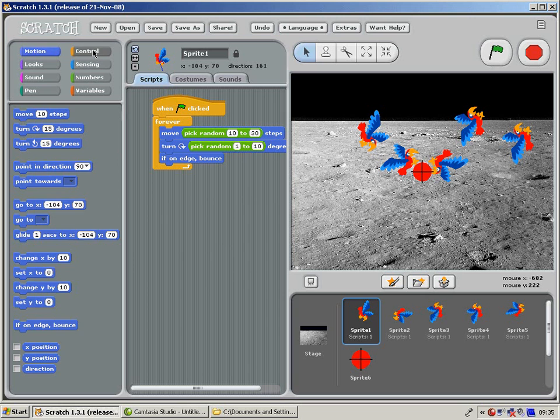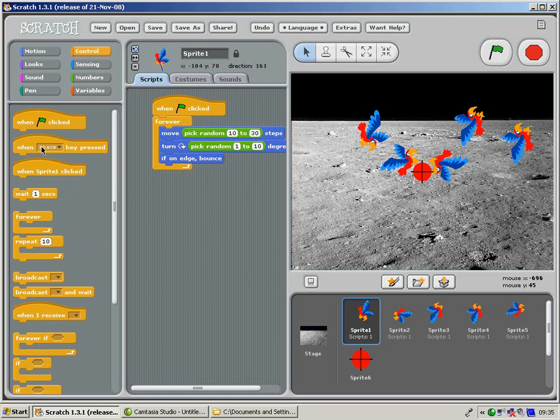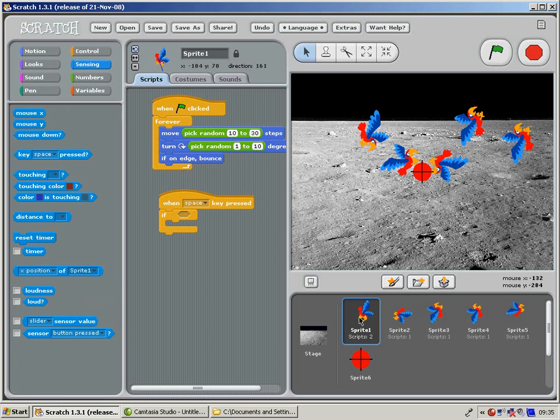Okay, let's go back to control, and we're going to ask the question. Oh, that's handy: when the space key is pressed, if. Now you'll notice the if has a little box that says if what? What do you mean by if? Let's go to sensing. Because we're on sprite 1, we want to ask the question: if sprite 1, the parrot, is touching sprite 6, that's the target.